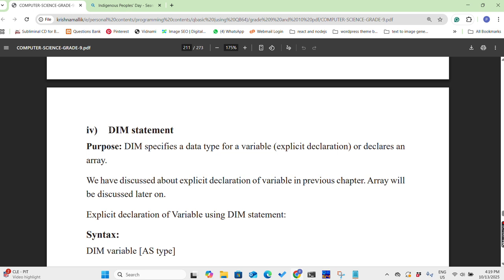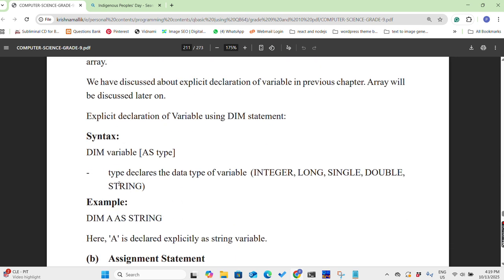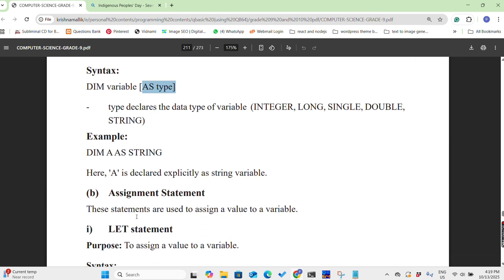DIM, actually, is also a statement, and it is used to declare a particular variable. So first we have to use DIM, then the variable name, as a type, maybe string, maybe integer, maybe long, etc. So here is an example. DIM a AS STRING means a will be a string value.